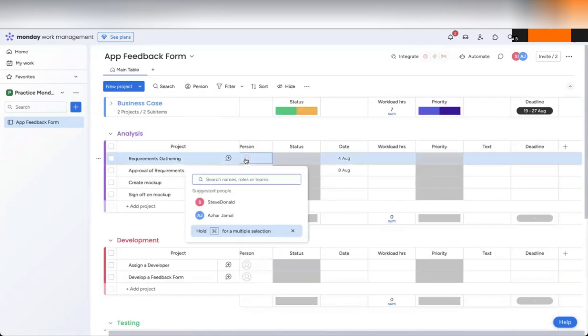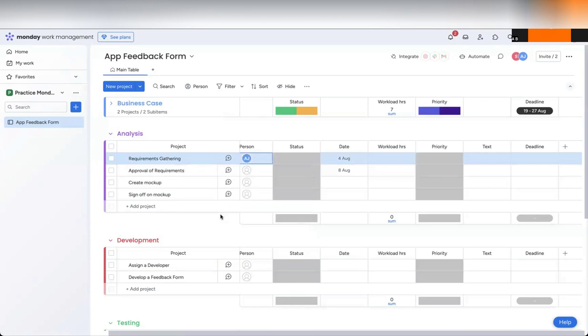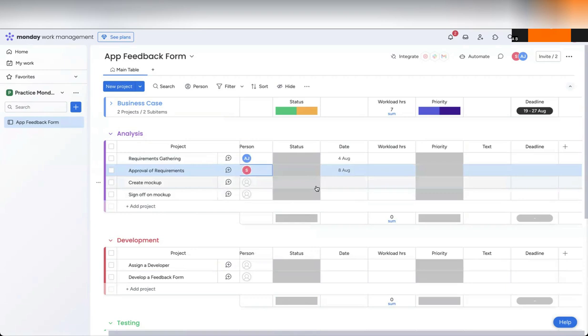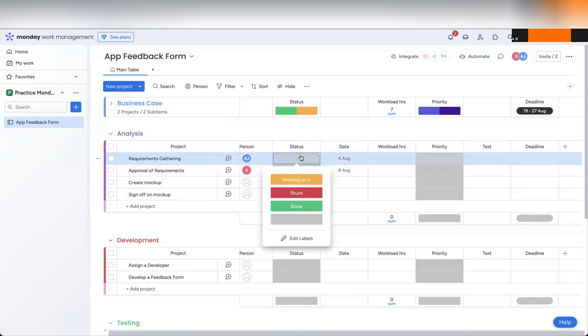For example, if you want to assign a person, let's say I'm assigning to Asad Jamal. This one, approval of requirements, I'm assigning to Steve Donald. We can also see the status. Let's say I'm working on it, stuck and done. Let's say I'm working on it.